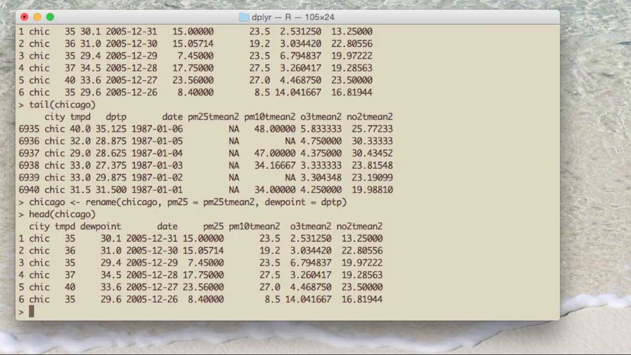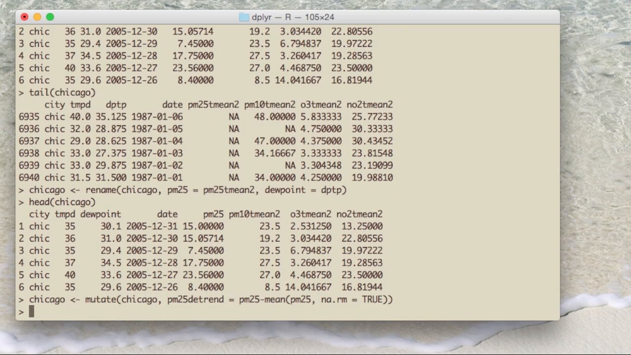The mutate function is used to simply transform existing variables or to create new variables. So here, in this example, I want to create a new variable called PM25detrend, and this is basically the PM2.5 variable with the mean subtracted off. So I want to kind of center the variable. So here I just create this new variable called PM25detrend, and I say equals PM25 minus the mean of that variable.